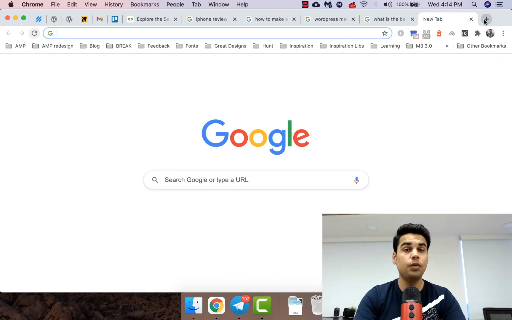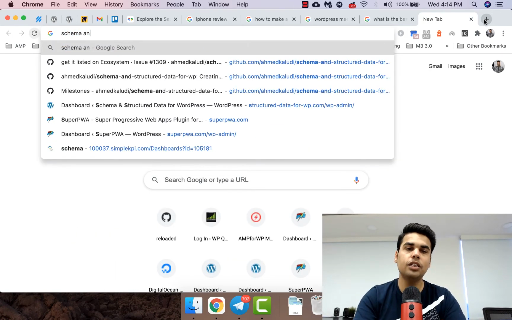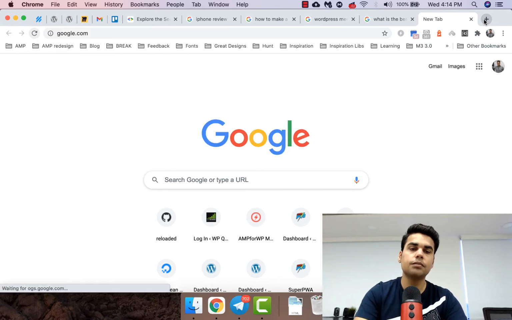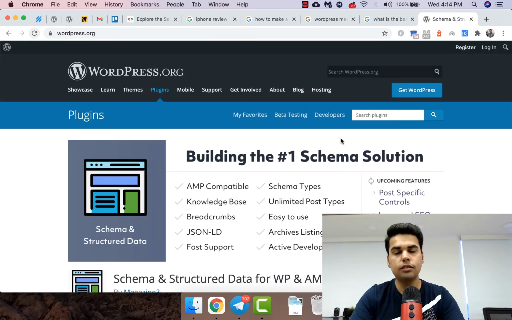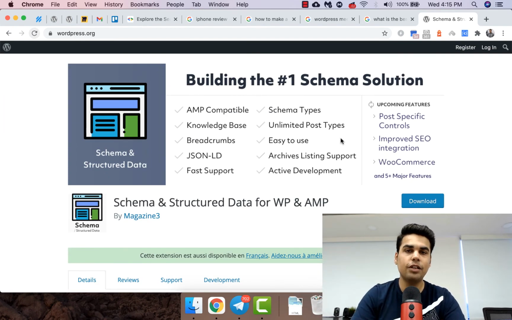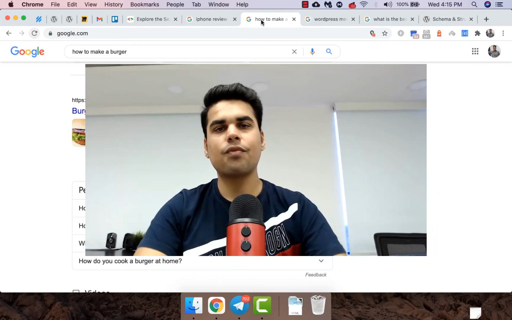Now, which plugin to use? I recommend the Schema and Structured Data plugin. This is one of the most popular schema plugins in the WordPress industry, and I definitely recommend you use it.